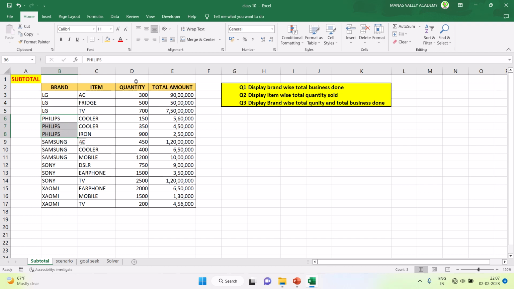Before we proceed to the subtotal function, one point I want to clarify: the column on which you want to perform the subtotal function, you have to sort at the very beginning. For question number one, we have to group the records or rows brand wise. The question is to display brand wise total business, so since I have to calculate the total business brand wise, the brand column has to be sorted first.